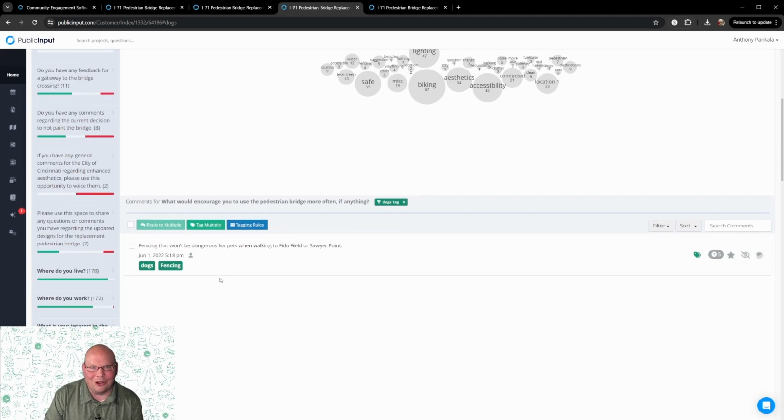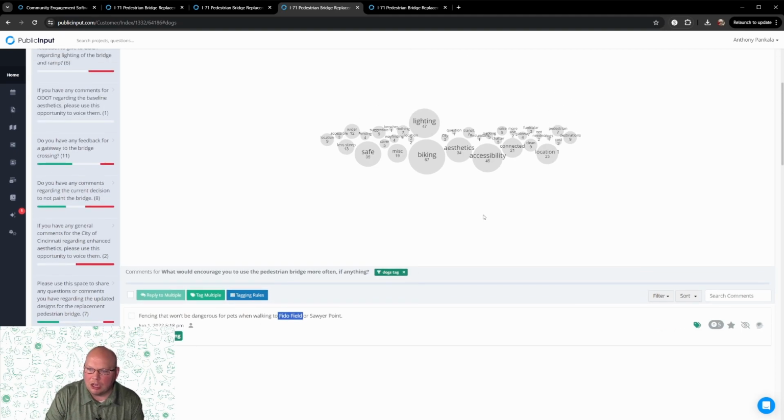There's one tag for dog, but that was Fido Field was a park that was near the bridge site. We anticipated that was going to be a common theme, and it wasn't. If we would delete this, some of the project team members may think that we categorized these dog comments under a different category. By leaving them on there, we could see that actually no, dogs was a low factor in terms of the public's concerns when it comes to this bridge.